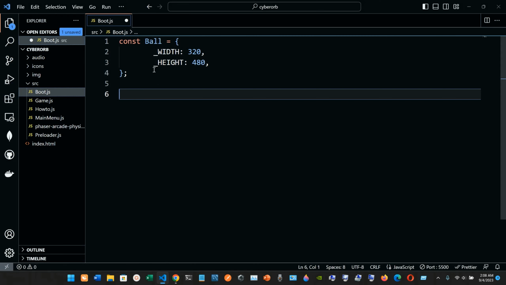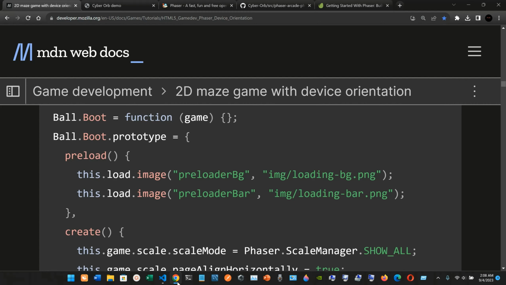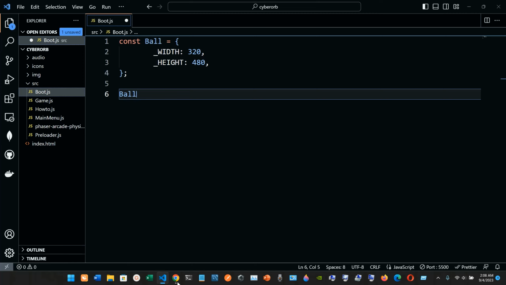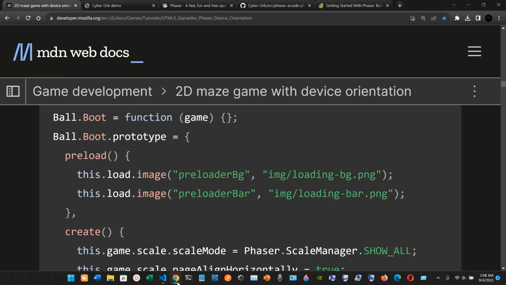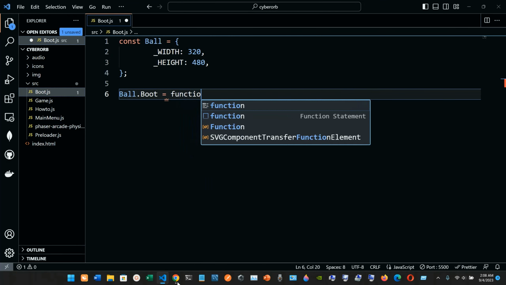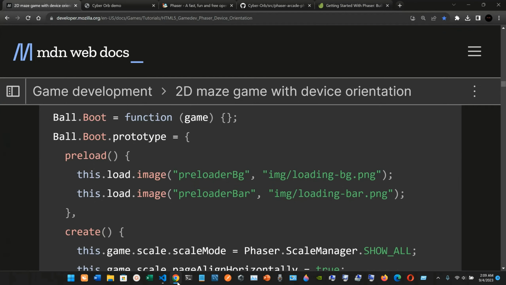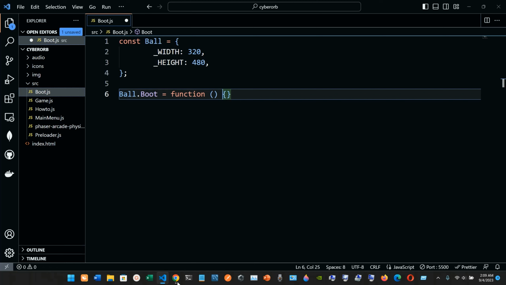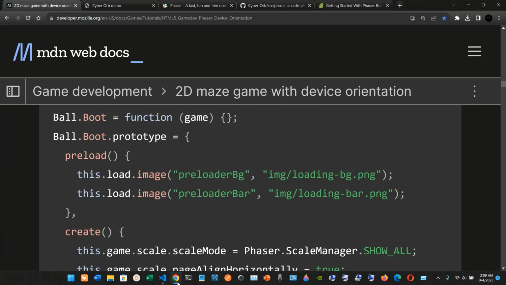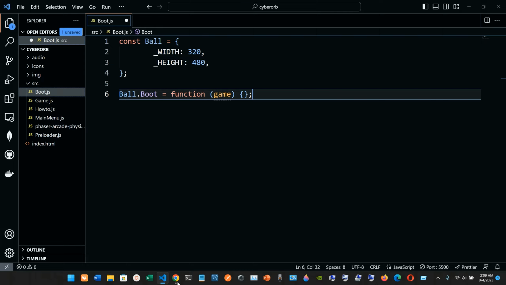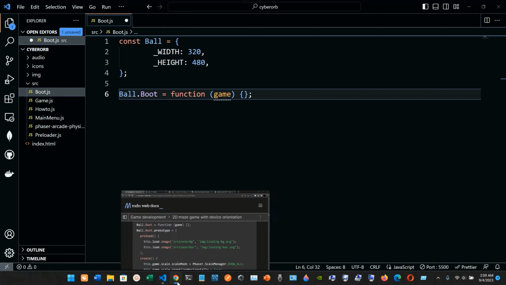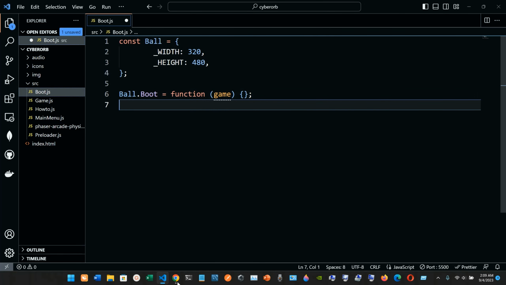Now we're going to use the variable that we just created. We need to start it with an uppercase letter: Ball.boot, and we're going to set it to a function. We're going to pass in game inside of the parentheses, and have an empty set of curly braces. So Ball.boot is being set to the function game with an empty set of curly braces.